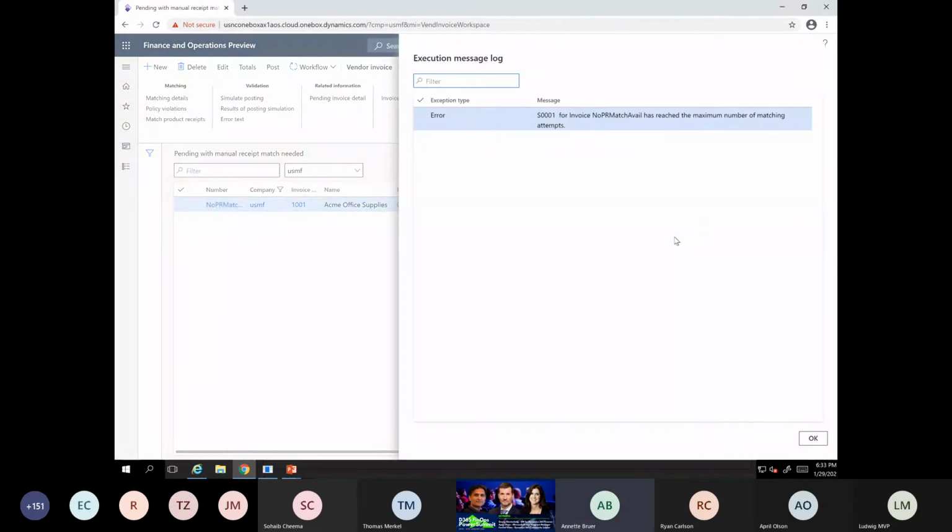Again, I can drill into that and see down at the line item level what happened. This particular line had reached that maximum number of matching attempts. Remember back in the setup area, I had set that to 2 times. It ran 2 times and it didn't find any matches. That's why this failed. Now, as an accounts payable clerk, they can go in and do some investigation with the buyer and figure out where those goods are.